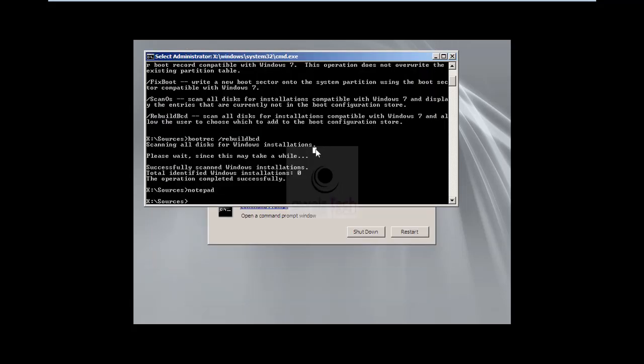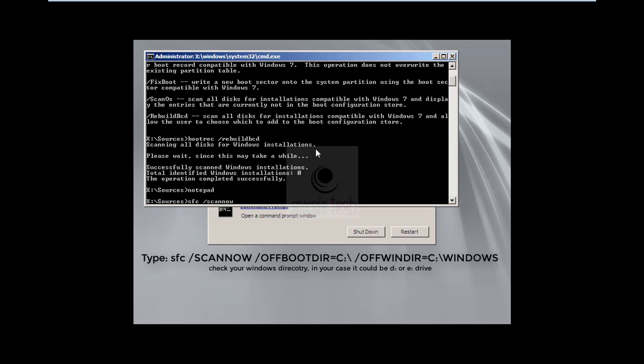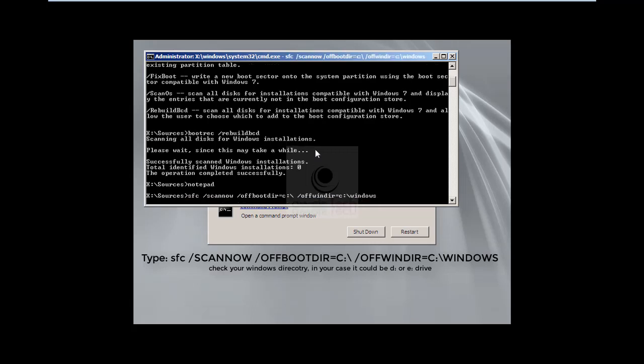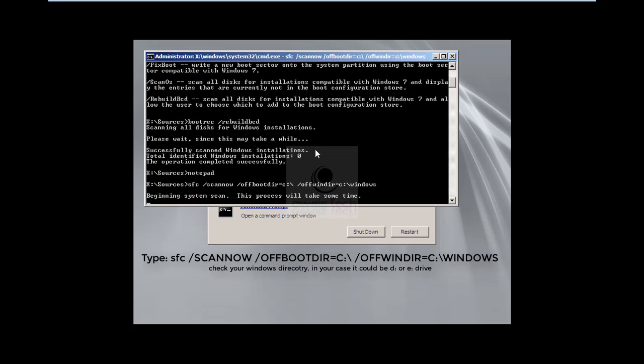I will close Notepad and go back to the command prompt. On the command prompt, run the following command: sfc /scannow /offbootdir=C:\ /offwindir=C:\windows. In your case, it could be D or E. Hit enter. Now this command takes around 8 to 10 minutes to complete. So let's wait.